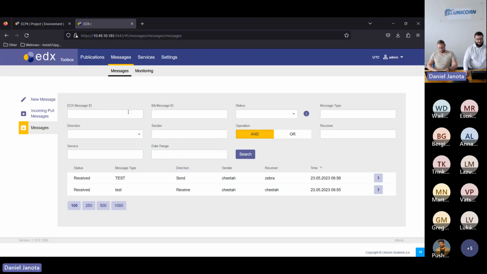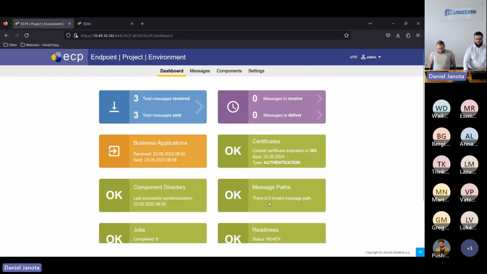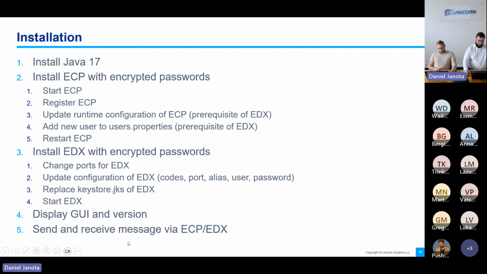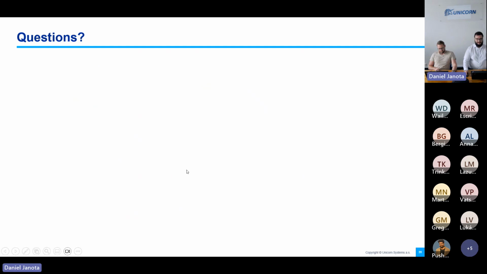You can check the version also. On EDX toolbox, the version is located right here. So you can see the 1.12 version. And on ECP endpoint, the version is located on the dashboard right here. So you can see the 4.11. And we have successfully sent and received the message via both applications. So that we are ready for the installation. If you have any questions regarding this process, you can ask.